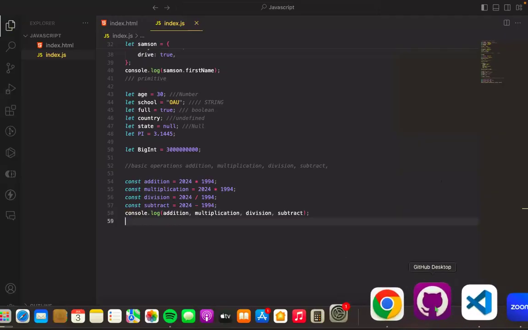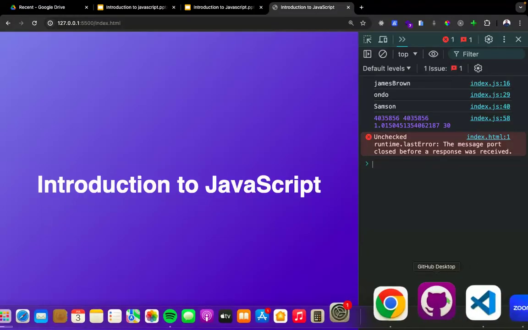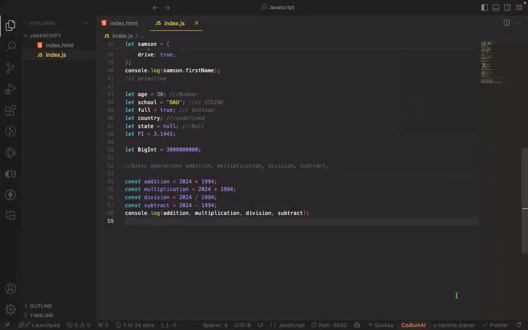And I'm also going to talk about something called template literal. You can see everything is console logged on one line. So before we end this class, let me talk about something called template literal.